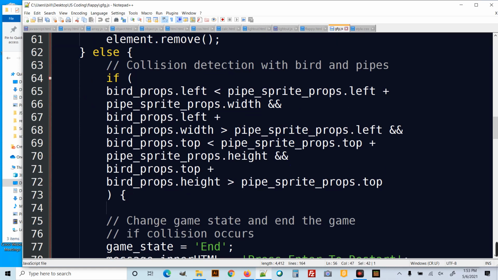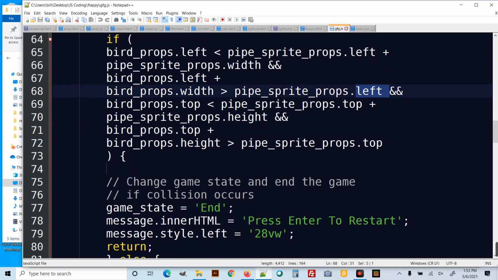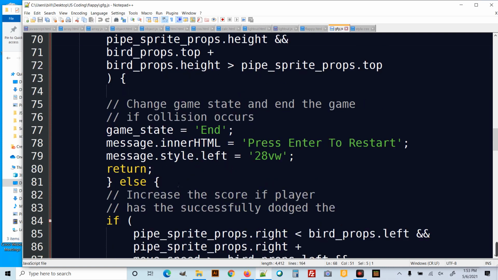Prop left. Sprite props left plus sprite props width. And, okay, so it's going to do a bunch of things. If the left side of the bird is less than the left side of the pipe, so if its left side is less, that means it's in or where it can touch the pipe. If the bird's width is greater than the left. Okay, there's a bunch of things here that it's going to compare. It's going to say, have we collided? And you can walk through these. You got your greater thans, your less thans, your pluses, your adding.